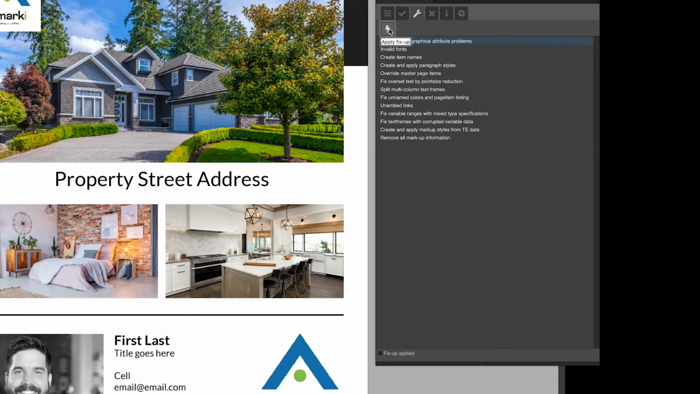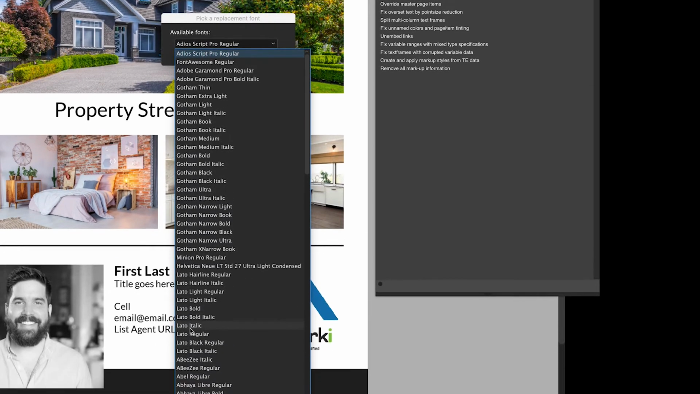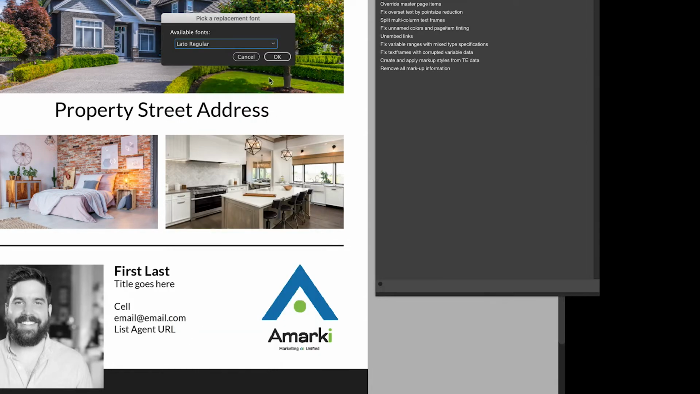I'll now do the second one, which is invalid fonts. What this basically does is check your documents for fonts that are not installed on our web server. When you run this fix-up, it will automatically replace uninstalled fonts with a font that is compatible with our system. So for now, I'm going to choose Lato Regular and press the OK button. I'll now continue running the remaining fix-ups.